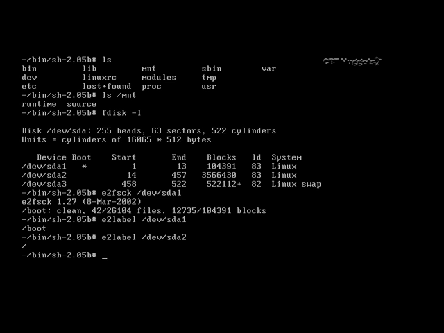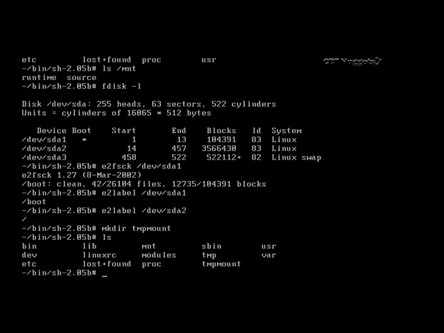Okay, so what I want to do now is, from this top level directory, make a directory called tempmount. This directory called tempmount is going to hold the file systems and the partitions that I choose to mount. I'm going to mount them manually. So I'm going to make this directory, do a listing, and you can see now that tempmount is one of the subdirectories of my top level directory.